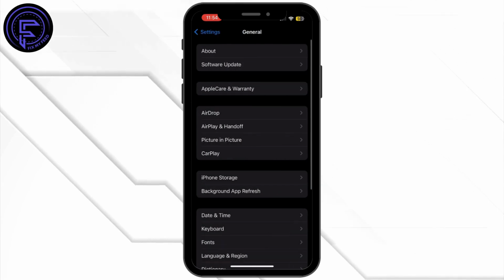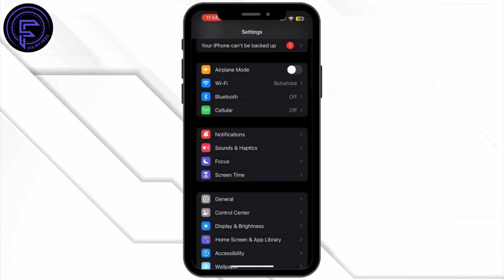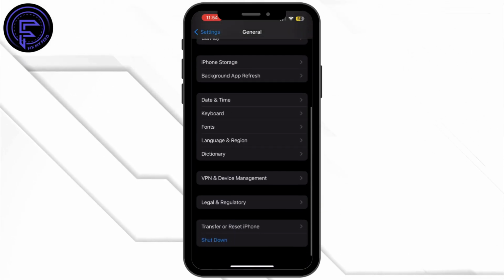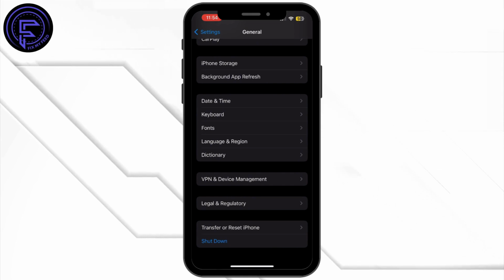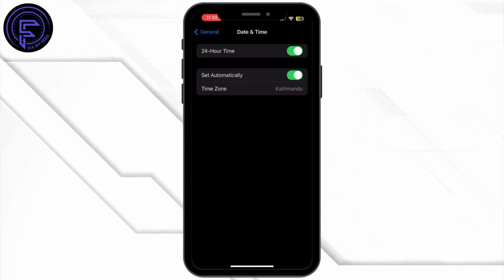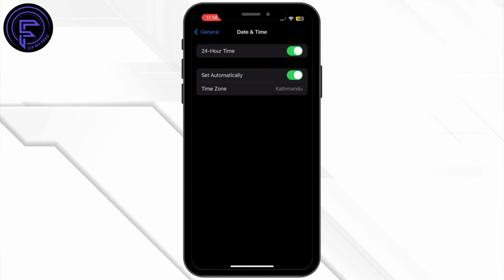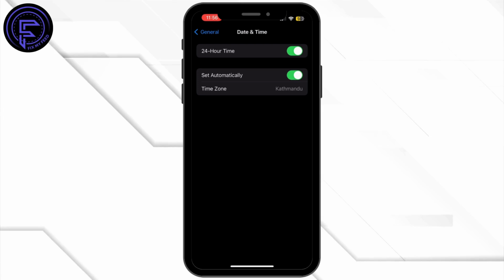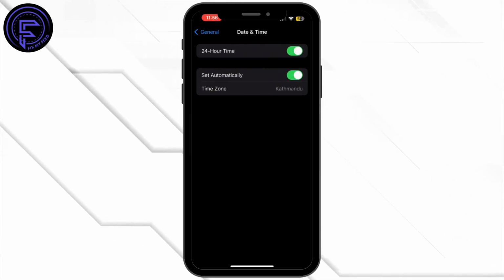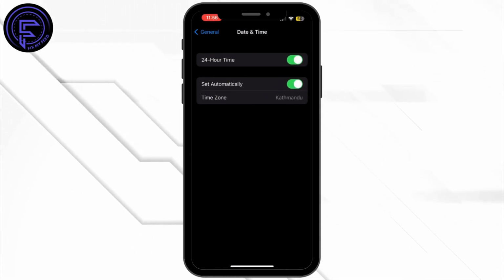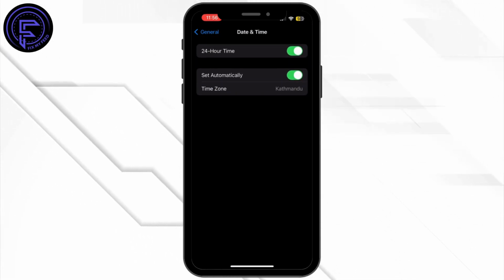Now once you do that, hit back to settings, tap on general again, scroll below and then tap on date and time. Now from here, ensure that set automatically is turned on. If it is already turned on, you might try turning it off and then setting the date to random future year and then reverting back to the correct date.